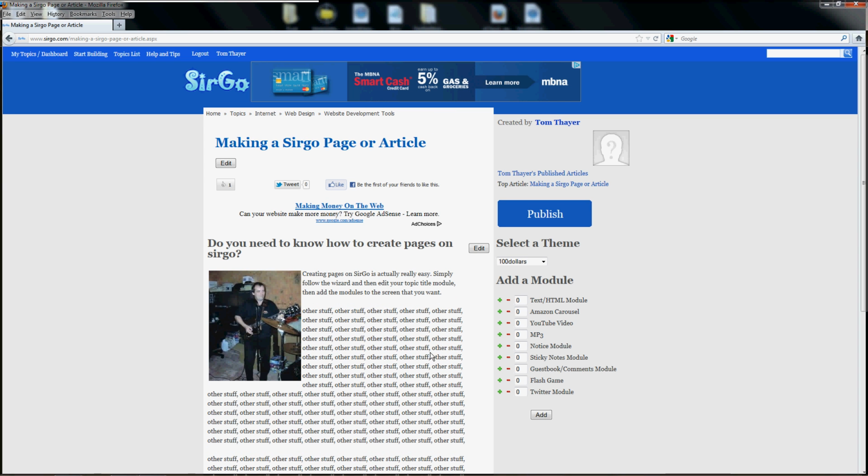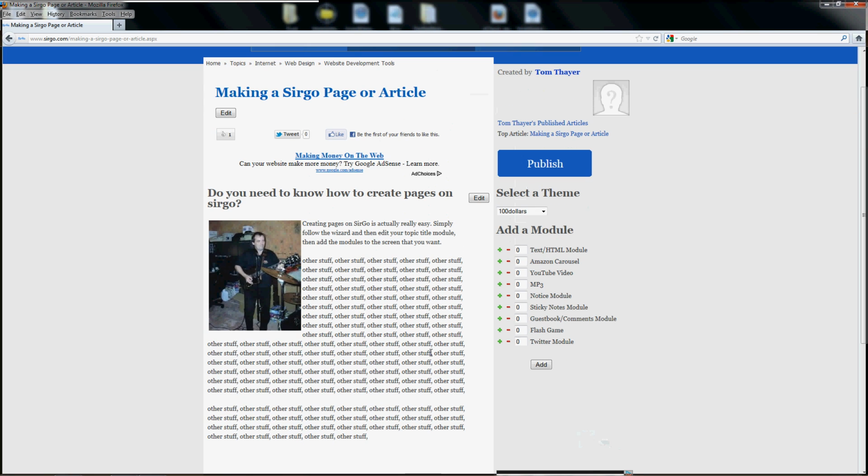Now, at this point in time, because you got a decent amount of text in there, you've got an image, you've added stuff in here, this will get picked up by Google, it will get published on Facebook, and it will get published on Twitter.